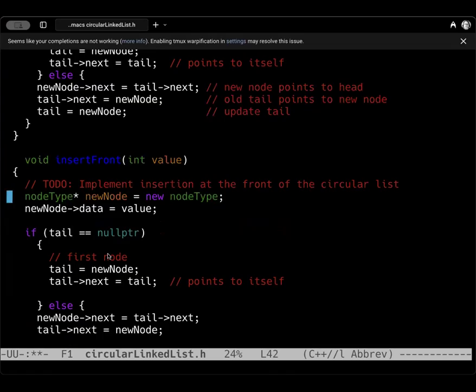Okay, so we've got our insert front with the int value. Remember, our list here is only integers. We're going to implement this at the front of the circular list. We're going to create our node type pointer: new node is equal to new node type.